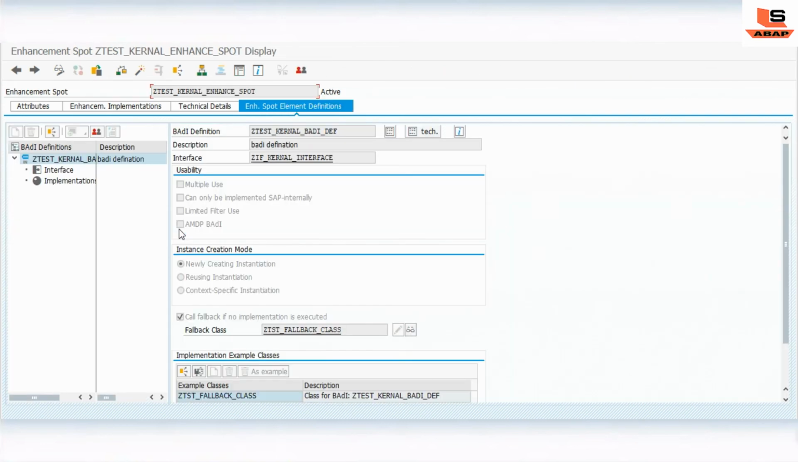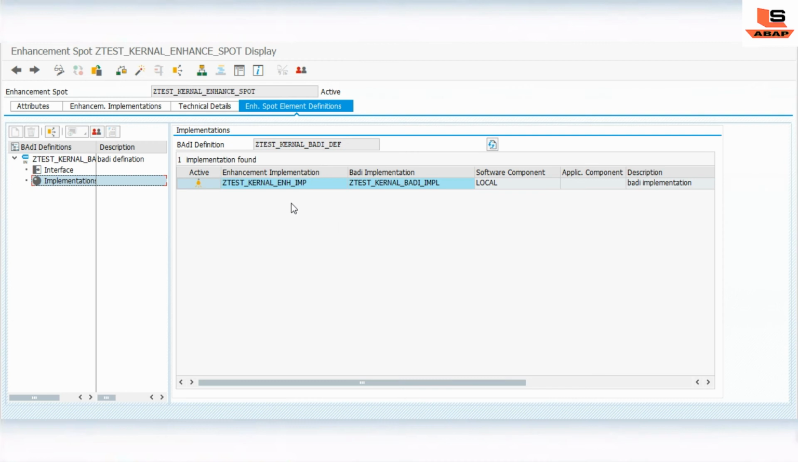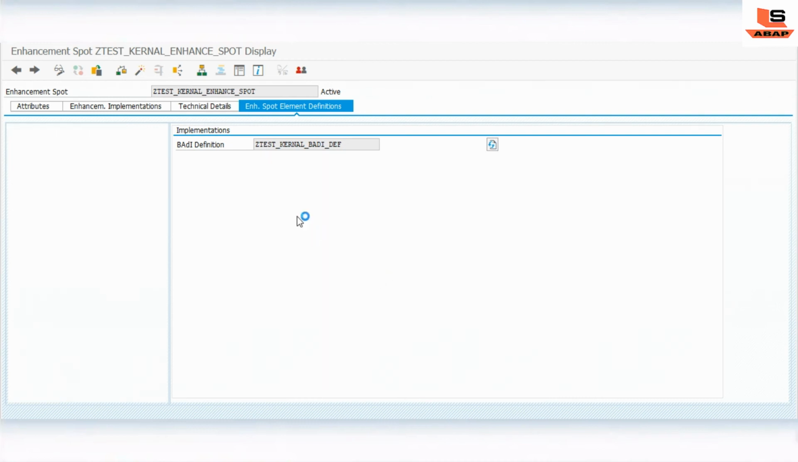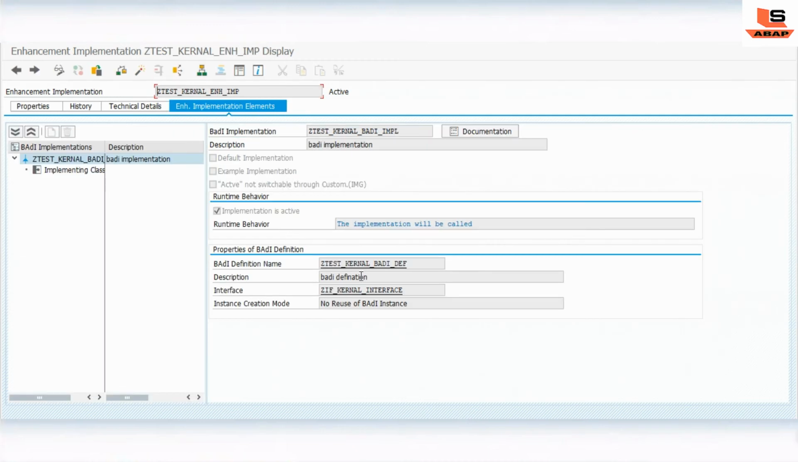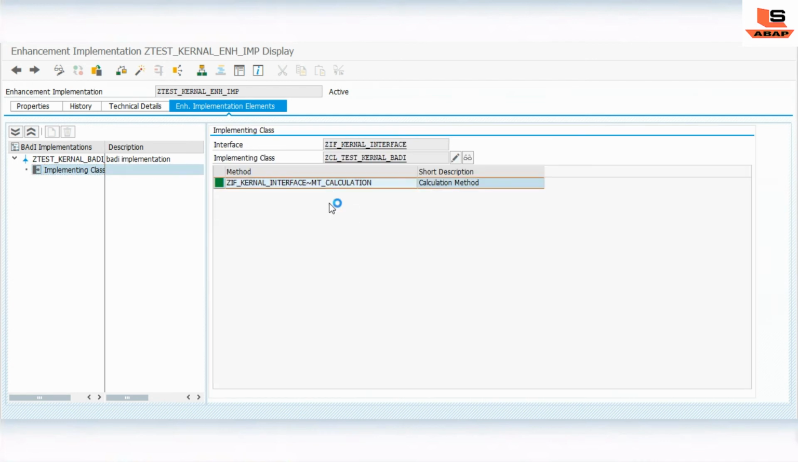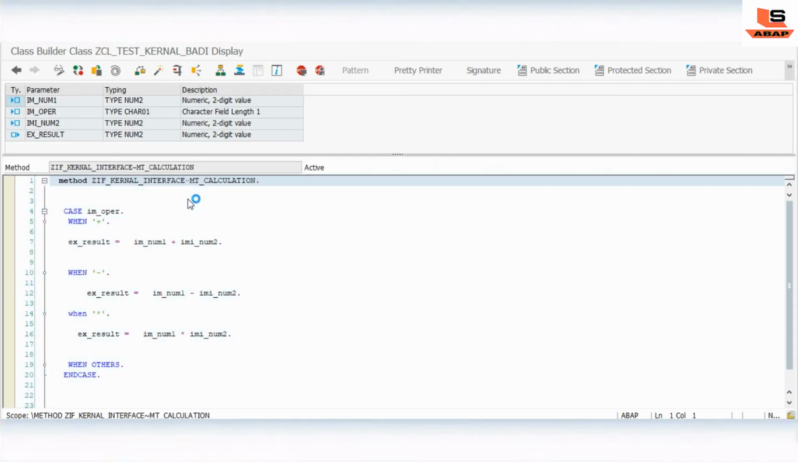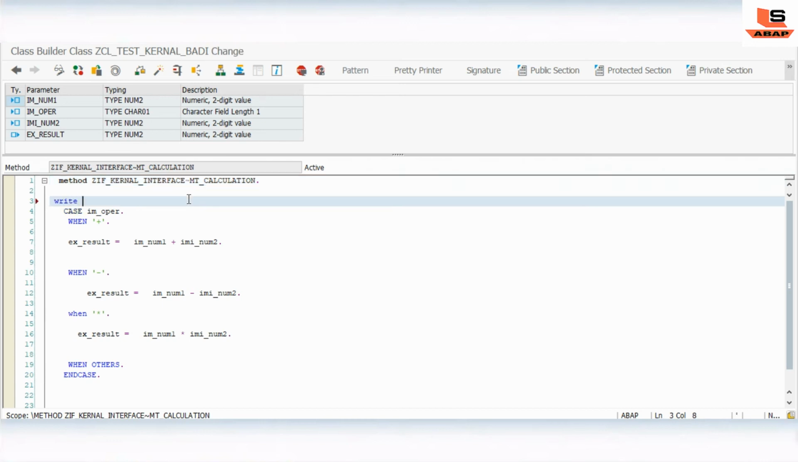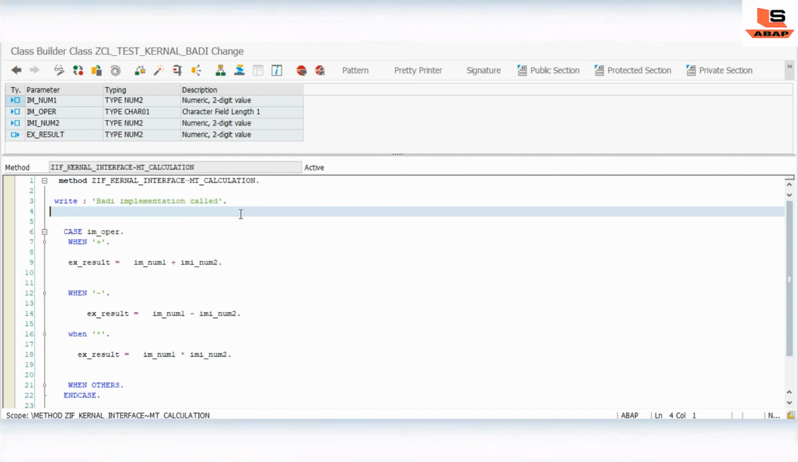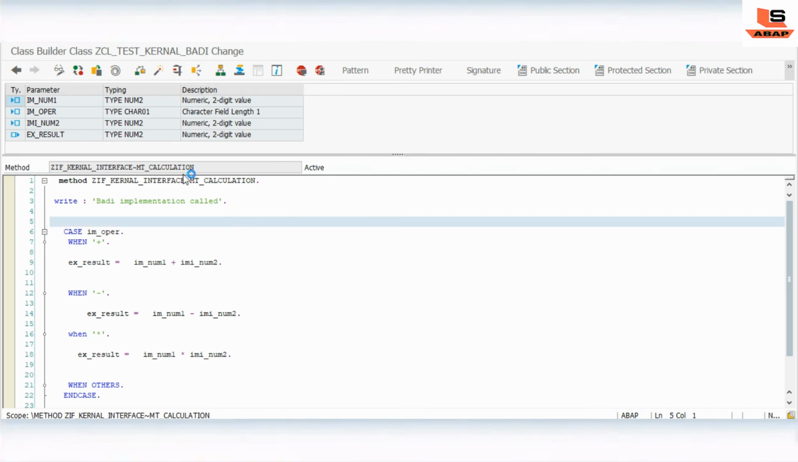Now I will go to the body implementation, and inside the implementation also I will write one write statement. Implementing class, and double click on the method. Here I will write the statement as body implementation call, so that you can easily identify whether the fallback class is triggered or whether the body implementation is triggered. Okay, we'll go back.